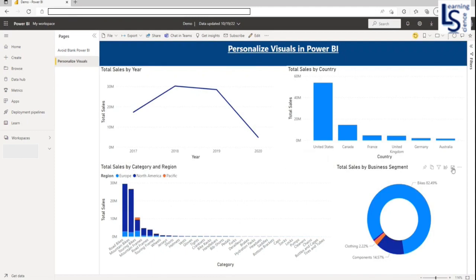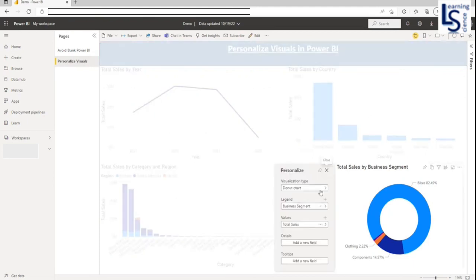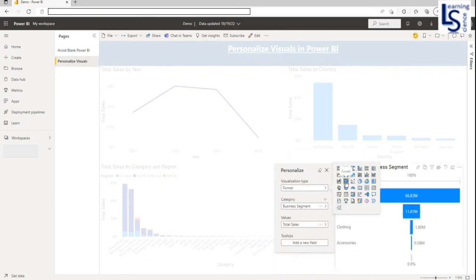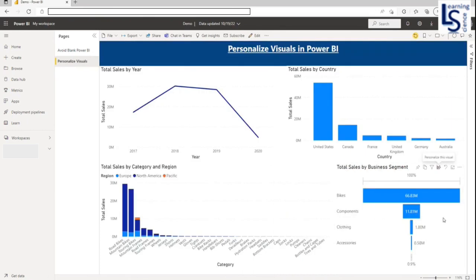Even in the donut chart, if you want to change it, you can change it and select funnel chart. Let me select funnel chart. So this is my funnel chart. As I told you, at any point of time, you can reset this.